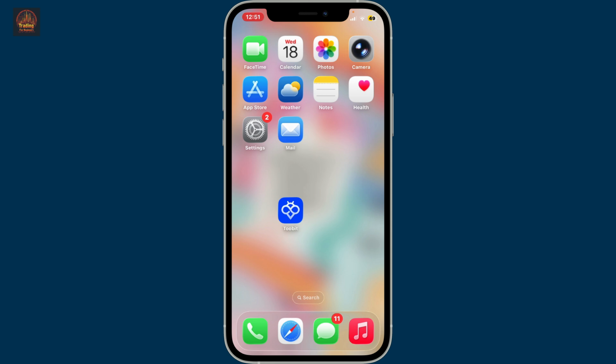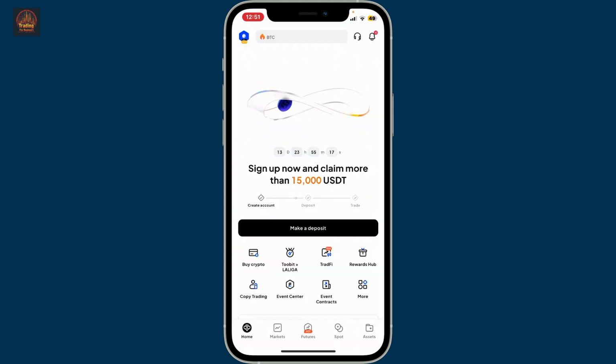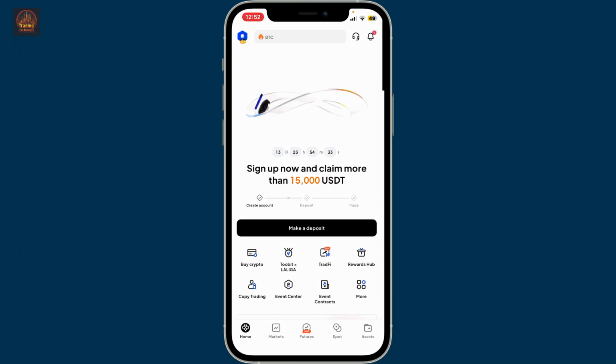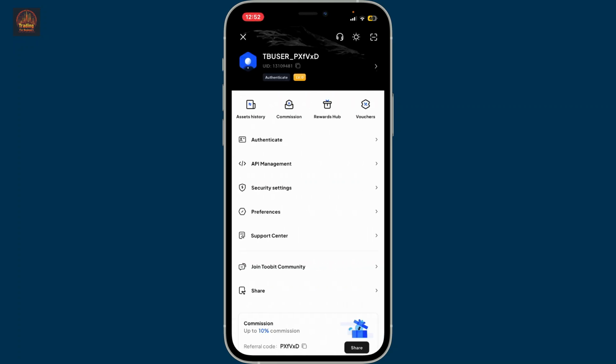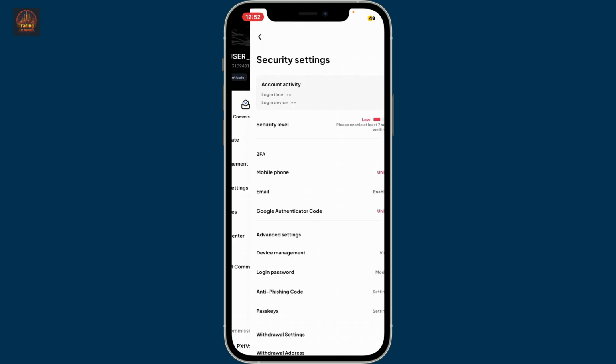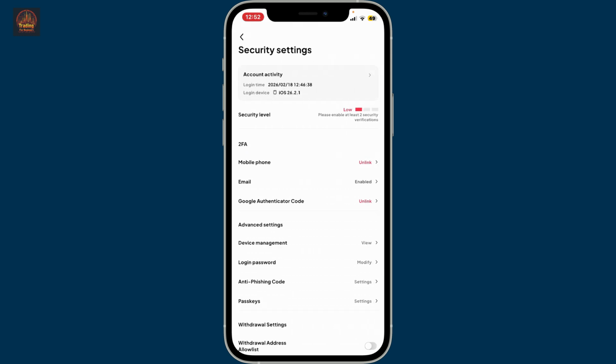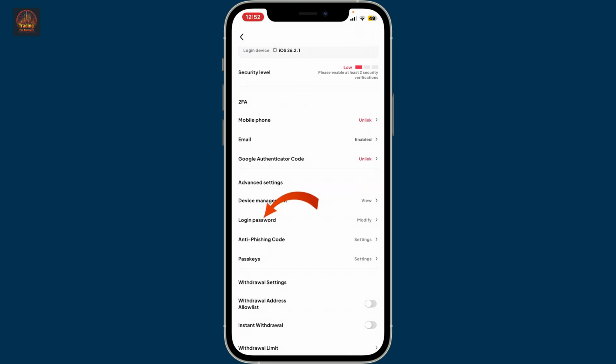First of all, open the Toobit application on your smartphone, or you may also go to the official website of Toobit and log in using your correct credentials. Once you're logged in on your device, go to the top left corner and tap on the logo or the human icon, and then you'll end up in this page. From here, click on Security Settings. Under Security Settings, scroll down and tap on Login Password.